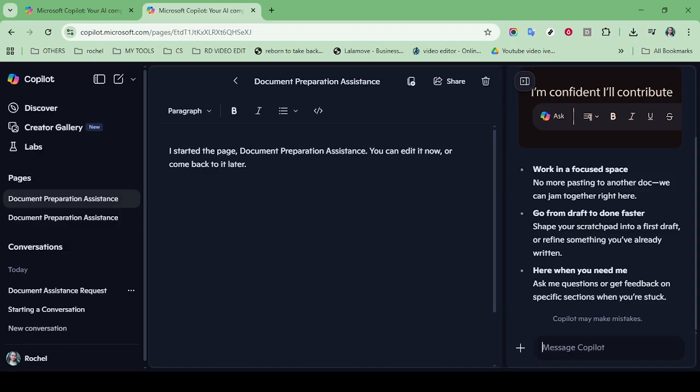And there you have it, a simple and effective way to utilize the Copilot feature in Microsoft Teams. By following these steps, you can streamline your tasks, improve communication, and enhance productivity in your daily work routine.